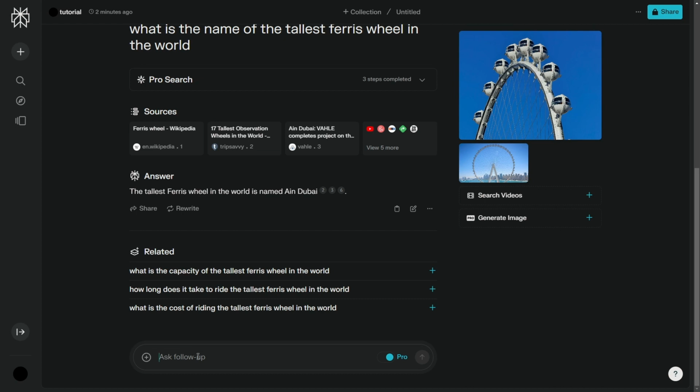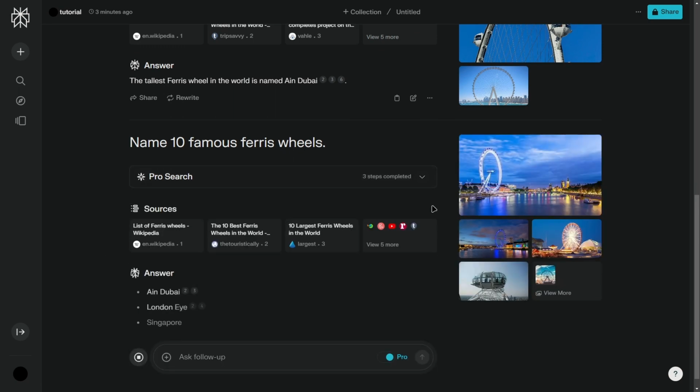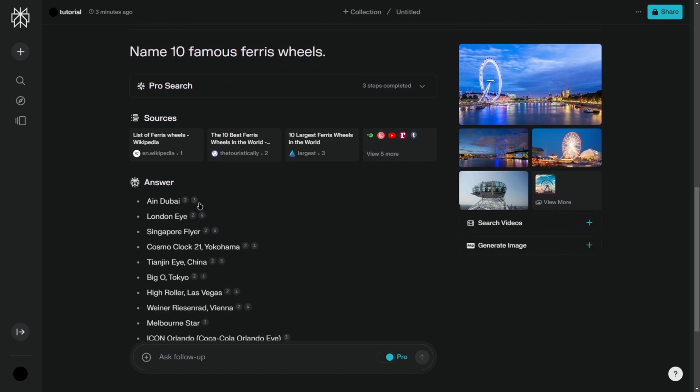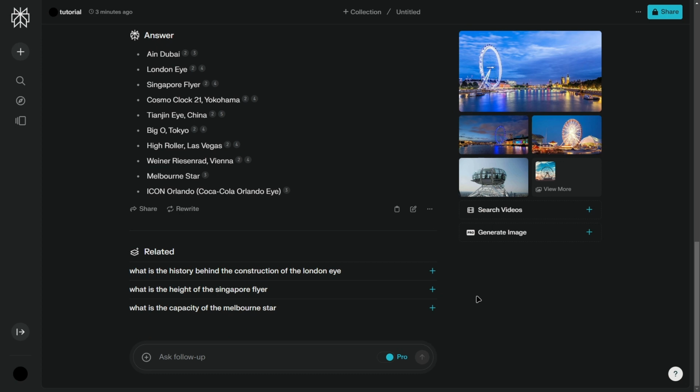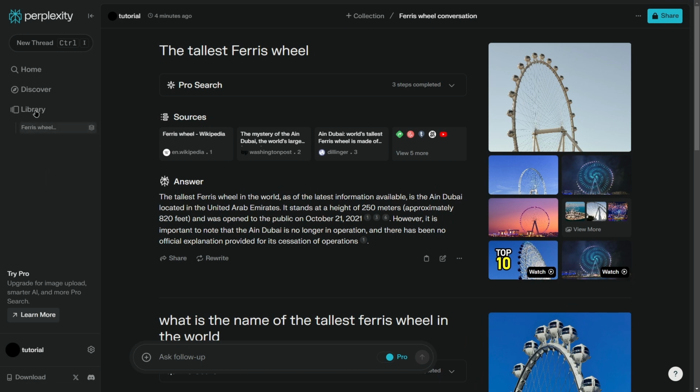Of course, you could also ask a follow-up. For example, name 10 famous Ferris wheels. And now it will name me 10 famous Ferris wheels with sources where they are referenced. Isn't it great? So now, of course, we can give this a title. For example, Ferris wheel conversation. And now we can reference it in our sidebar. So we expand the sidebar. Now we see in our library, we have the Ferris wheel conversation right here.